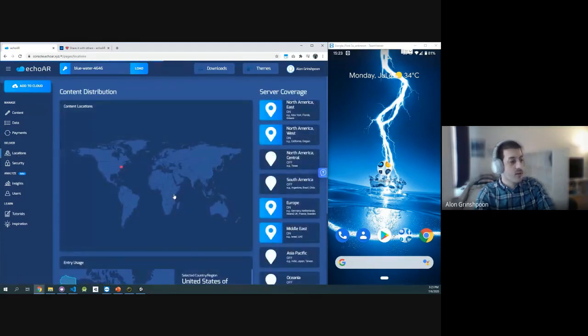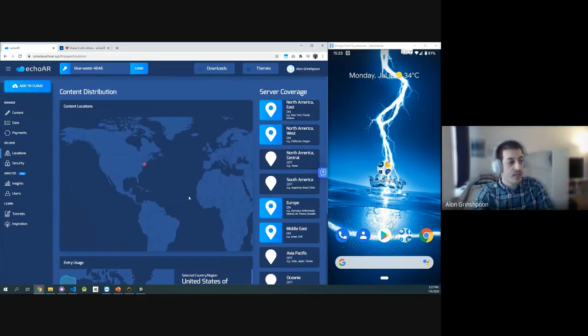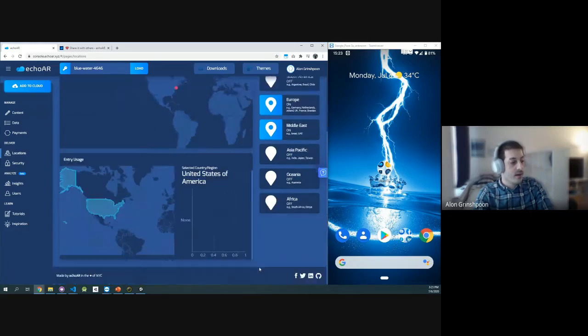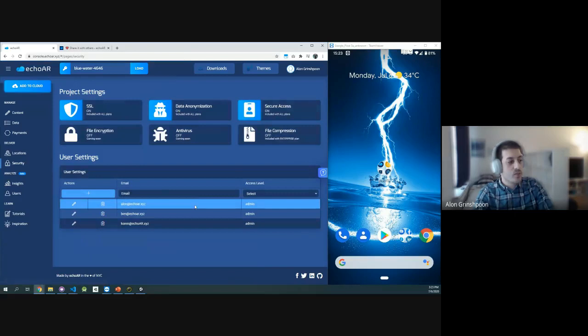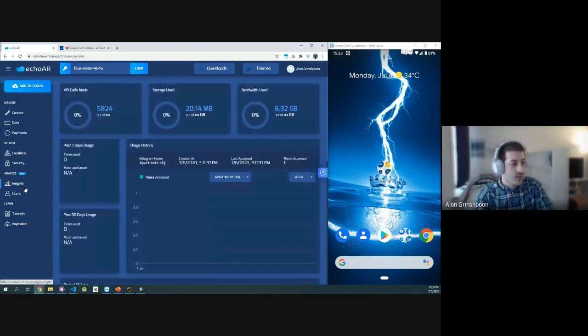When it comes to locations, it's a really cool page that shows you the distribution of your content. For example, we just added this Fox in New York, so it's tagged here. You're able to see the servers that we're using and the distribution of your content. Security is a cool page that shows you that you can add people to your project and collaborators for the same project.